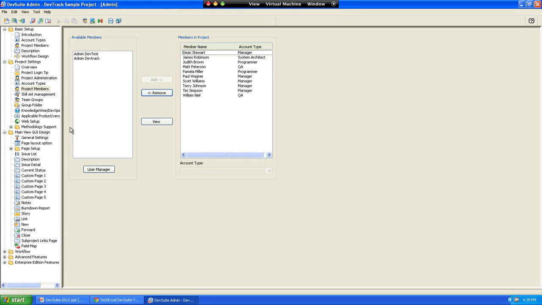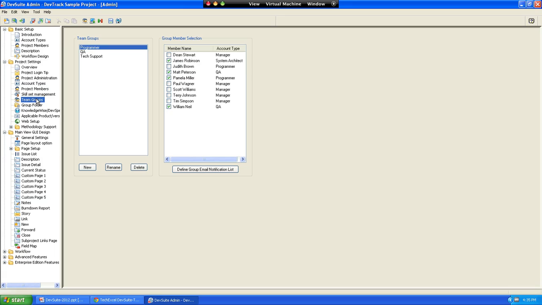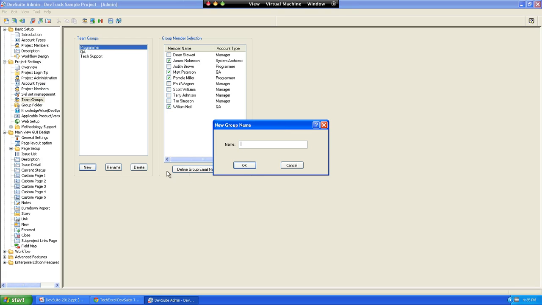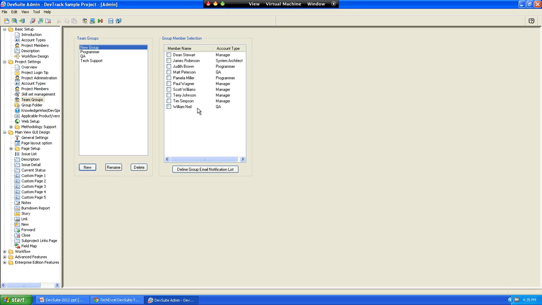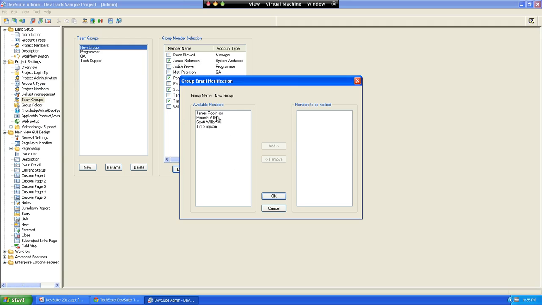We can also create groups for our team members to model the organization structure of our project. So here we can add new groups and then select the team members we want to be a part of it. One team member can be a part of multiple groups, and groups are not restricted to particular account types.